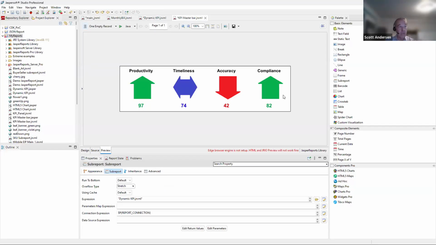And now the things that I'm showing you here are just images. And so you can use 3D images. You can use whatever image you want that reflects your business, reflects your organization, and add even more dynamic nature or dazzling nature to your reports.